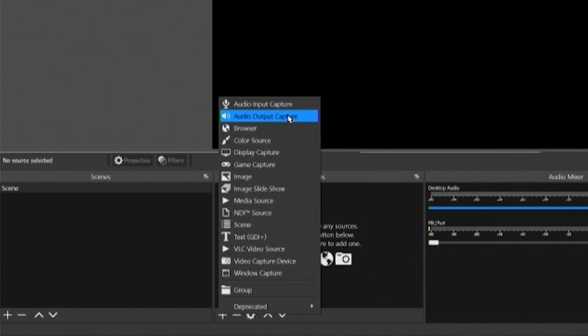You can add audio input capture, audio output capture, browser, color source, display capture, game capture, image, slideshow, media, NDI. NDI is one feature I do use quite often, and it's been very, very useful being available. It wasn't always available in OBS, but at a certain point it was made freely available for the software. You had to install it before, but right now it comes pre-installed with the OBS installation. You have scenes if you want nested scenes, text, VLC, video capture, and so on and so forth.